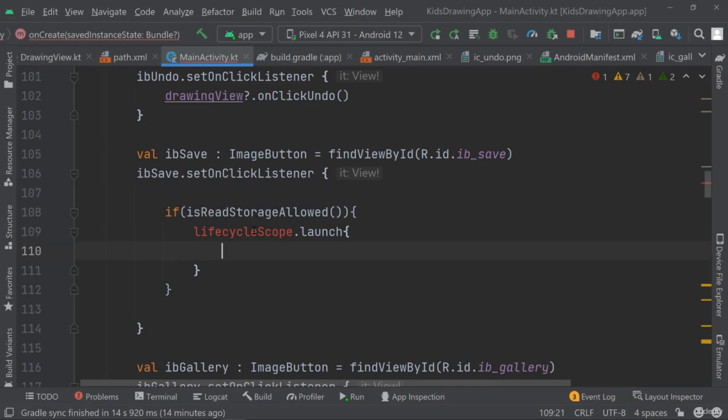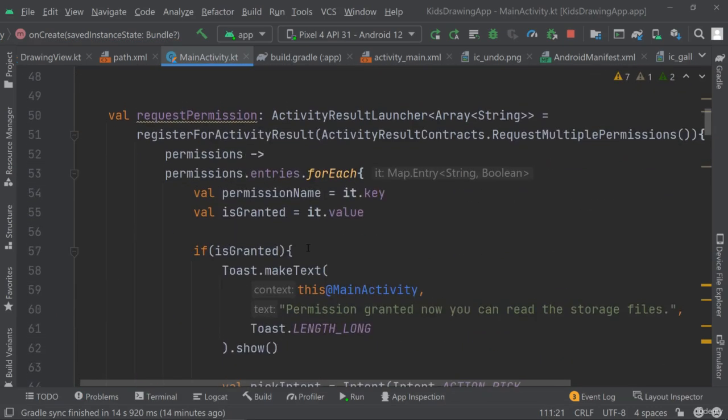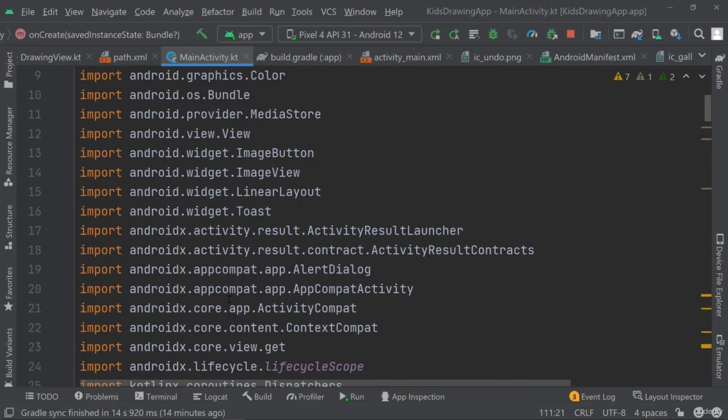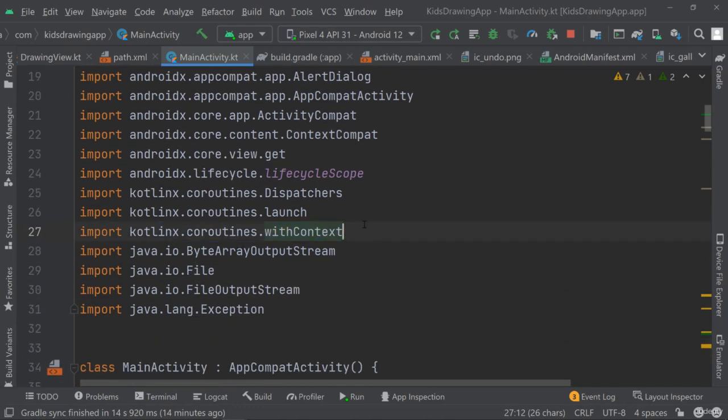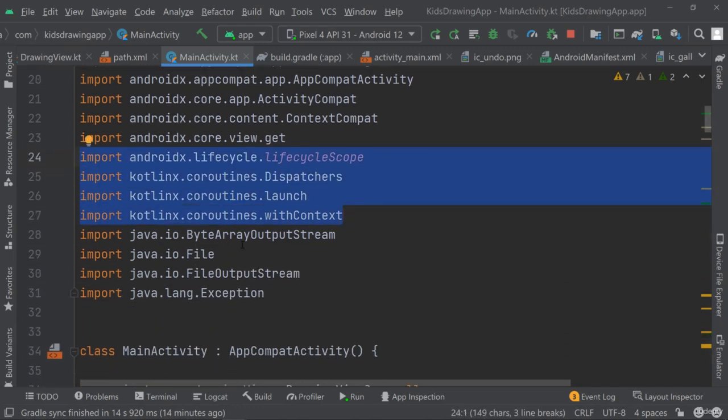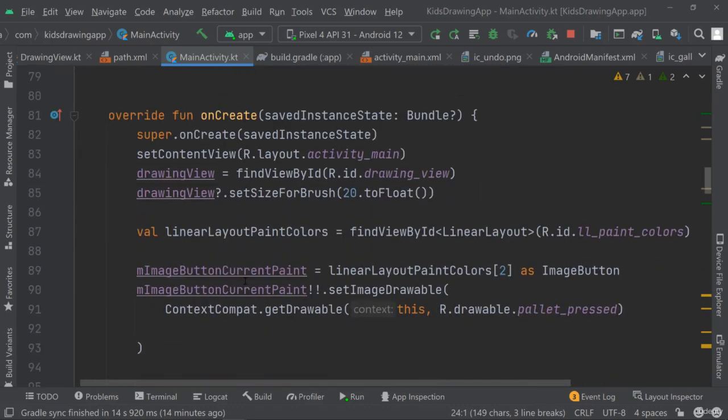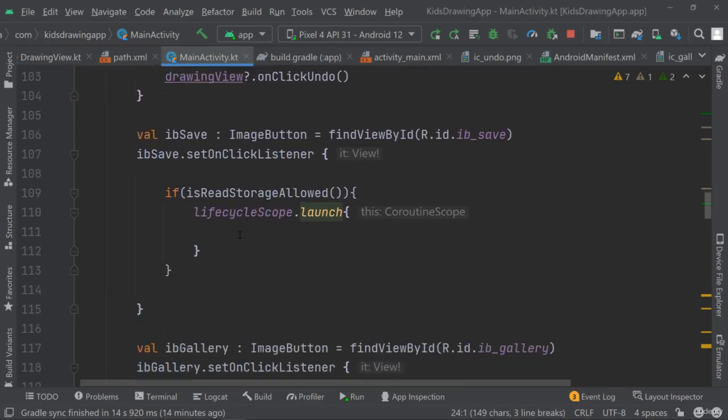And we need to import lifecycle scope here. Let's do that. We need to import launch, and both of them will be added here. Import lifecycle scope, launch, dispatchers, and with context. So all of these here are the coroutine related imports. Okay, so just make sure that you have them.